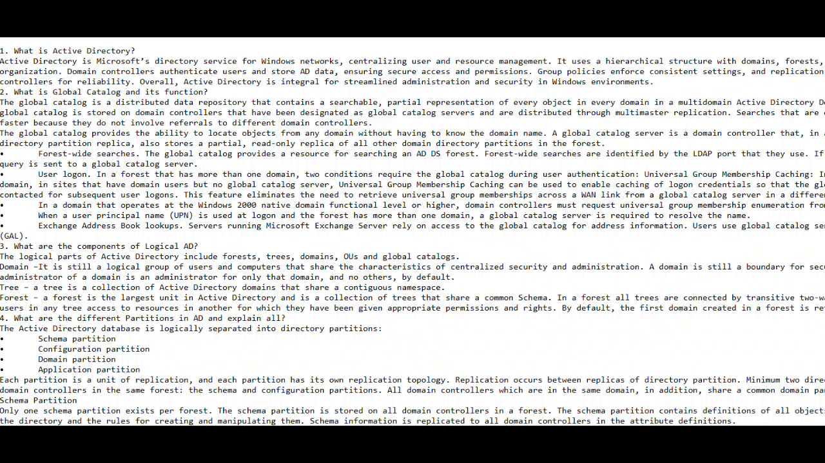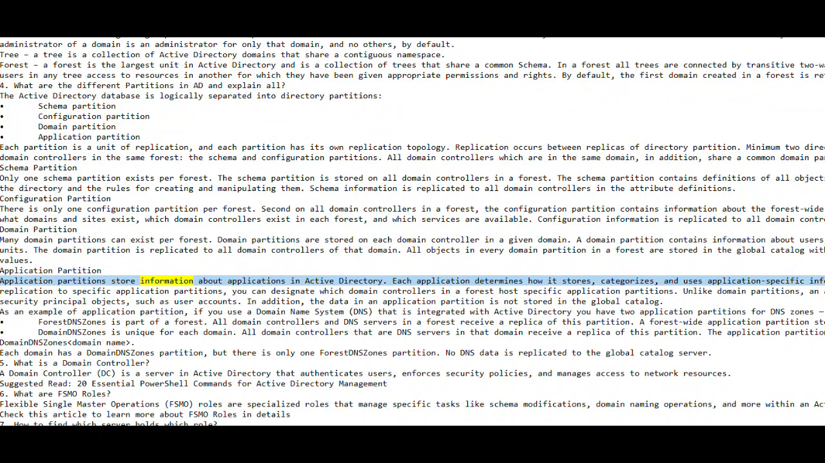The domain partition is replicated to all domain controllers of that domain. All objects in every domain partition in a forest are stored in the global catalog with only a subset of their attribute values. Application partition: application partitions store information about applications in Active Directory. Each application determines how it stores, categorizes, and uses application-specific information.